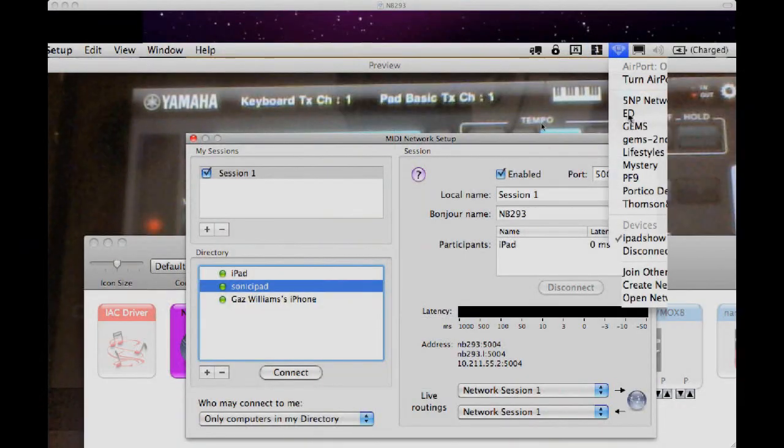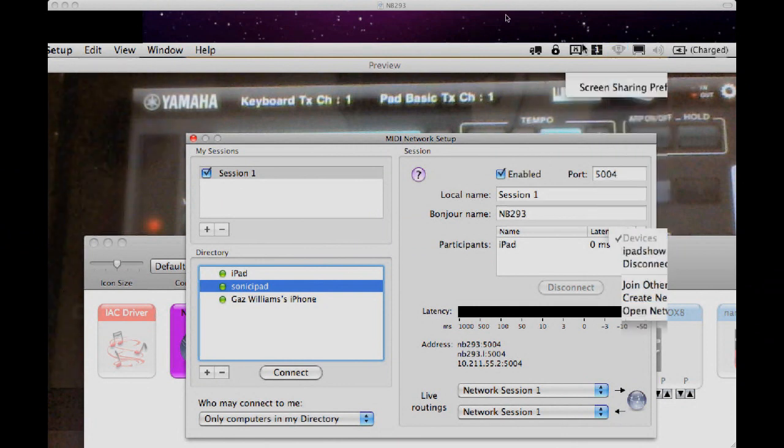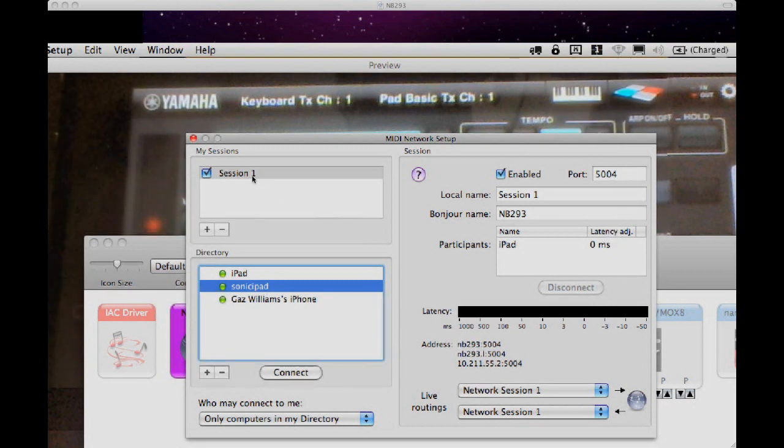So I'm on my Mac here, and I've created an ad hoc network called iPad Show, which means it's not going via the router, it's just coming out of the AirPort built into the computer. So now you can see I've got my iPad, Gaz's iPad and Gaz's phone, all on the same network. That means you can connect wirelessly between these devices with very low latency. If you connect via a router, you get quite high latency between devices, but using an ad hoc network, you get much, much lower latency.